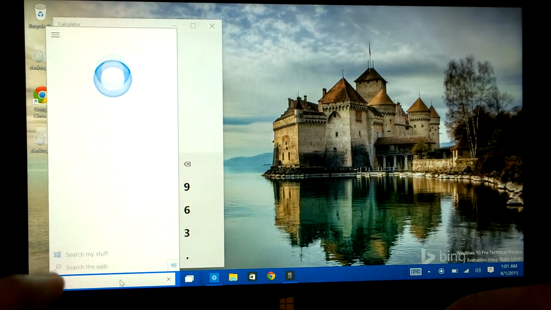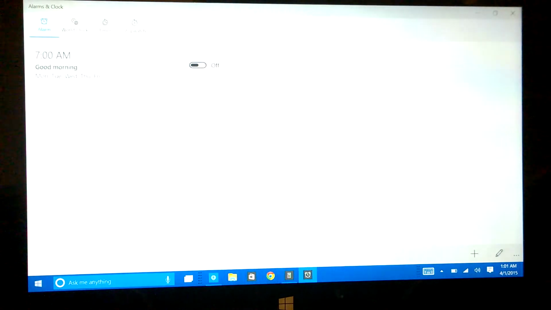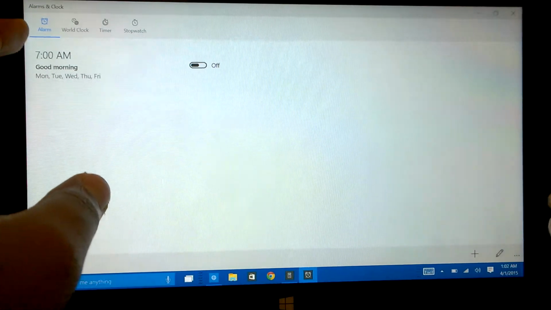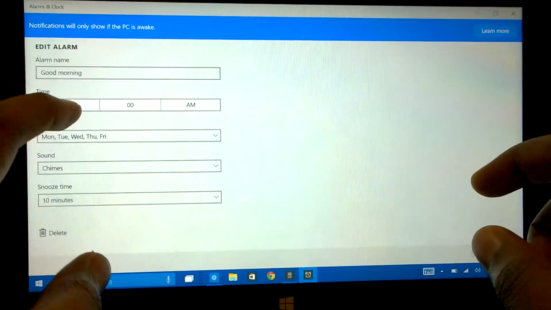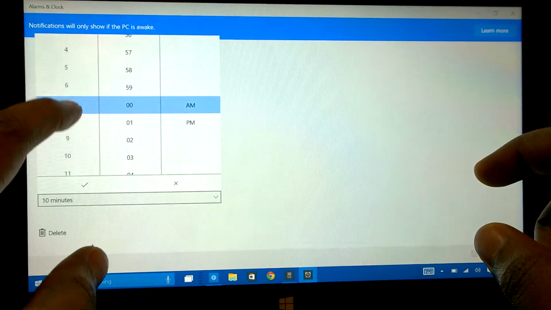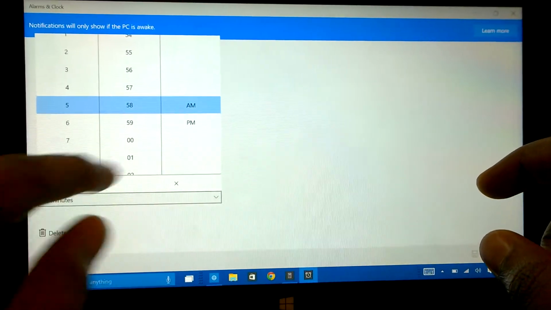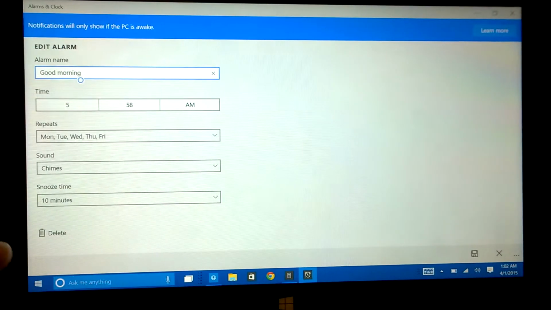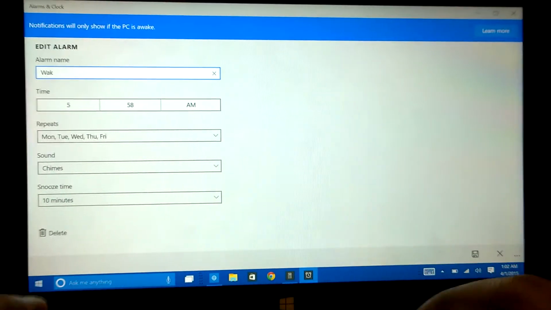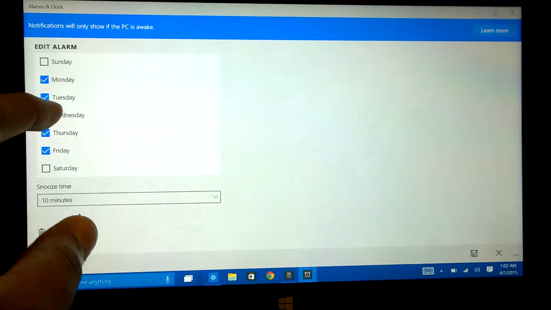And next up is the alarms app. That also got updated. As you can see here, you can set your alarm. You can see the UI. You can choose AM, PM. Tell what time you want to set the alarm. Click apply. You can choose your alarm name. You can call it wakey. You can choose what days you want to use this alarm.